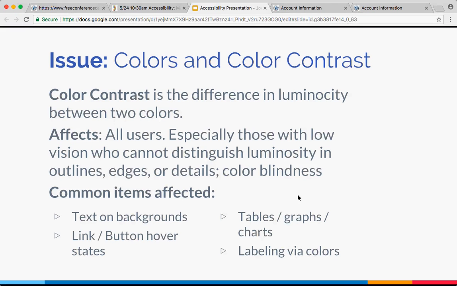The first biggest issue that I see is colors and color contrast. When I talk about color contrast, I mean the difference in luminosity between two colors. How well can everybody see red text on black text? The answer is very poorly. This affects all of your users.